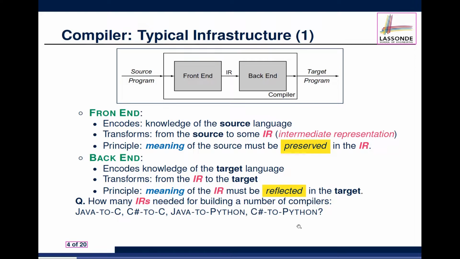You think about 2, and why 2? Which 2? So for the first one, you're going from Java to C, you're converting Java to machine instruction, and then in the second one, you're going to be converting machine instructions back to C.